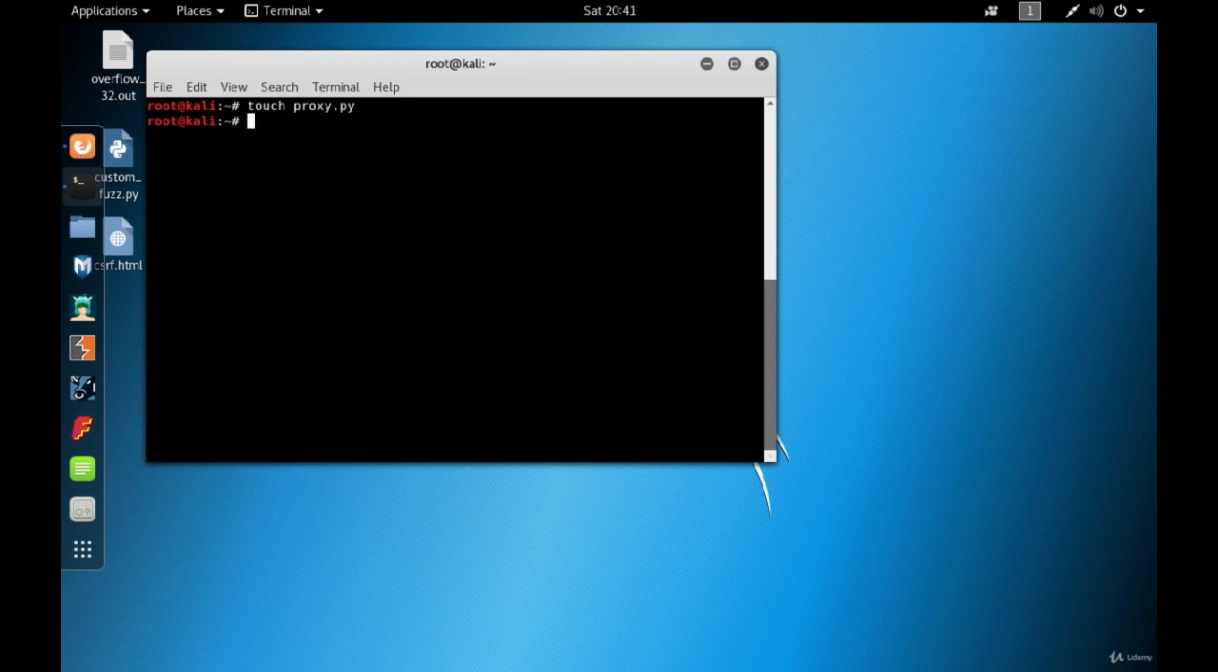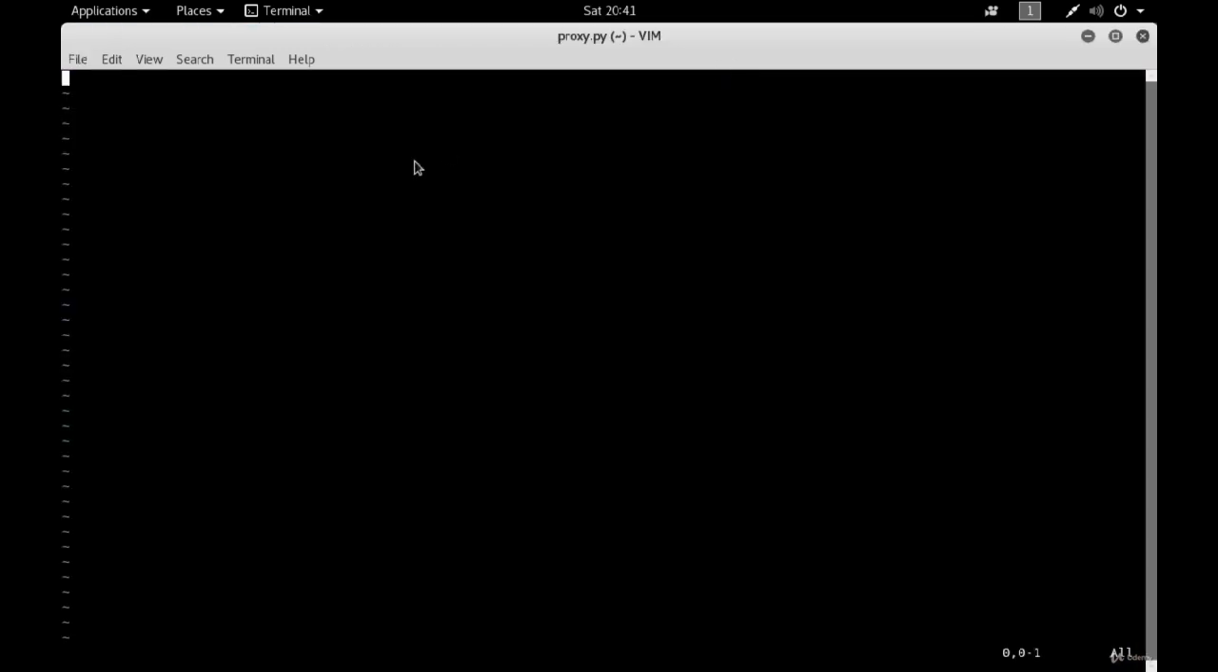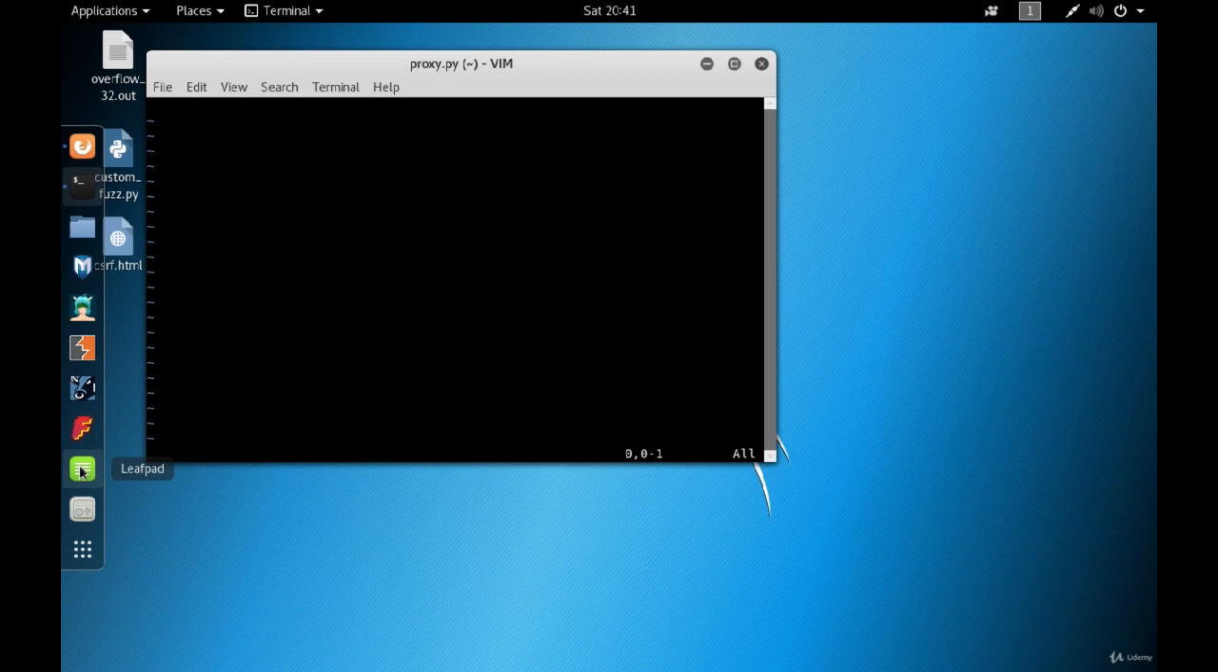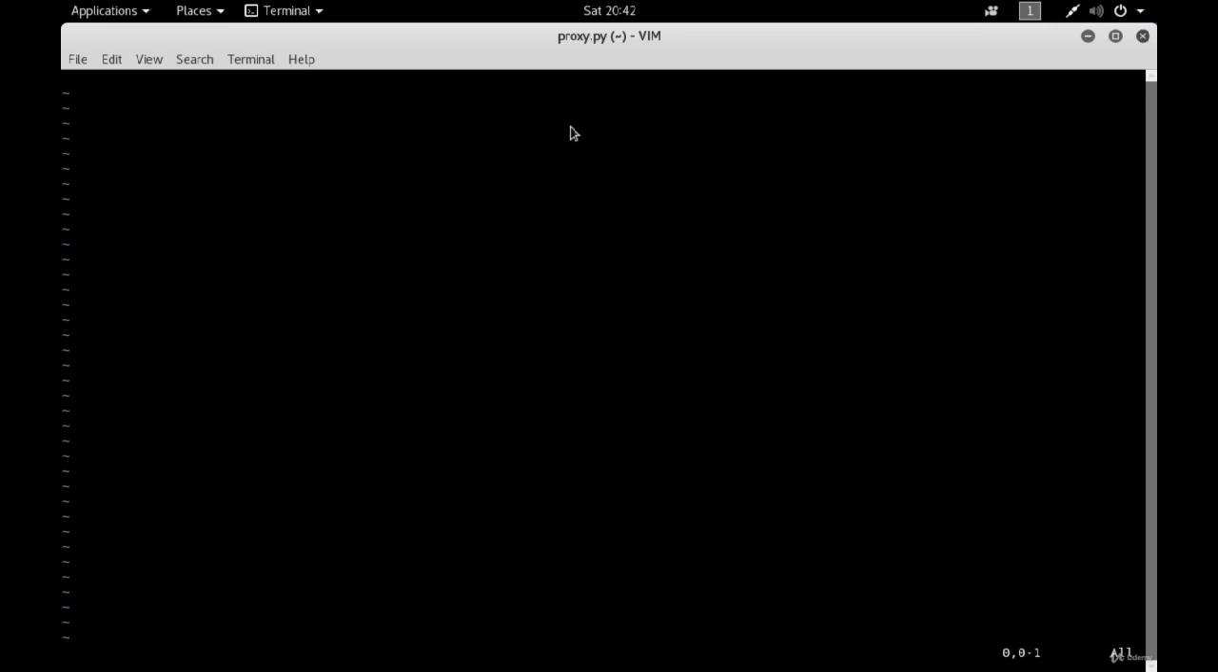Just name it proxy.py, and I'll use vim to edit this file. If you've never used vim before, it's just a text editor. I'm on Kali. There are other text editors like LeafPad right here. It's a little bit easier to use, but I'll be using vim. So if you type I, that will put you into insert mode, and then you can type stuff.